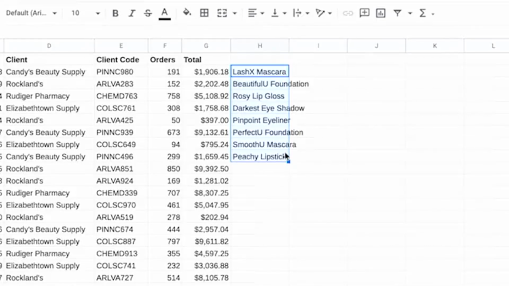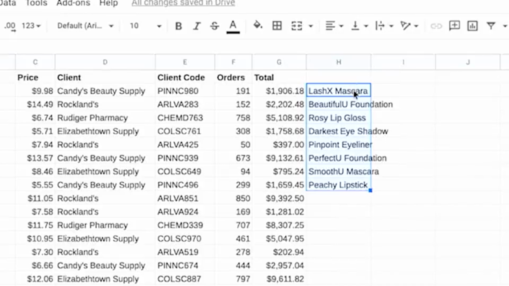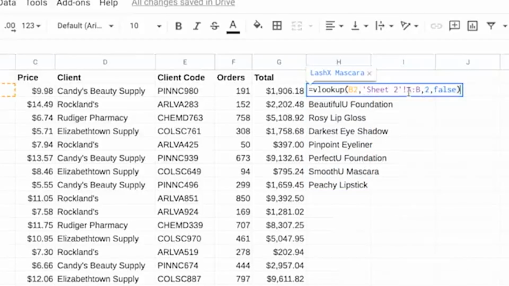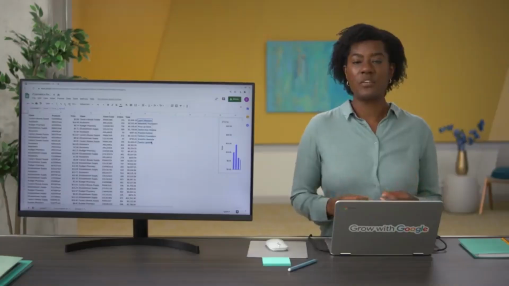This is probably because the table array part of the function hasn't been locked or made absolute. An absolute reference is a reference that is locked so that rows and columns won't change when copied. You can fix this issue by wrapping the table array in $ signs. As you learned a while back, the $ sign controls how the reference will be updated. They make sure that the corresponding part of the reference doesn't change.